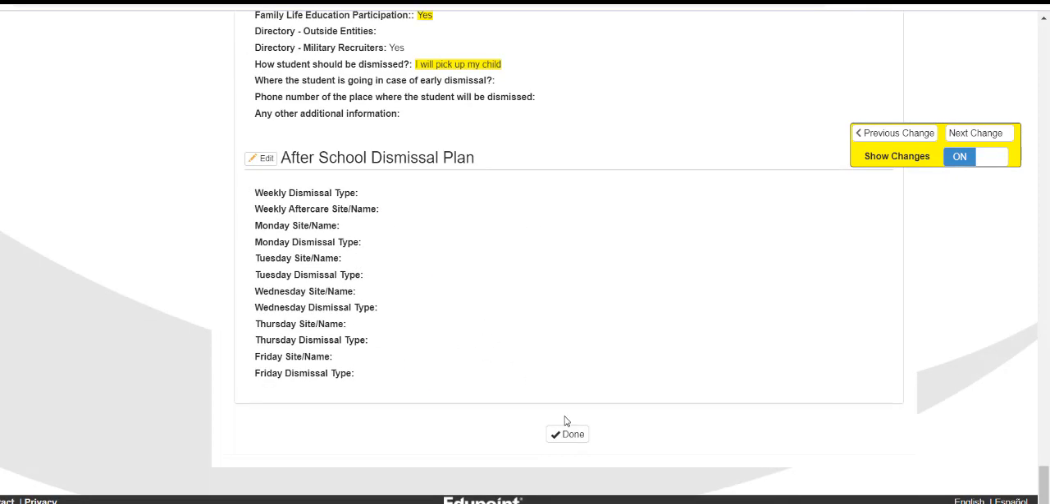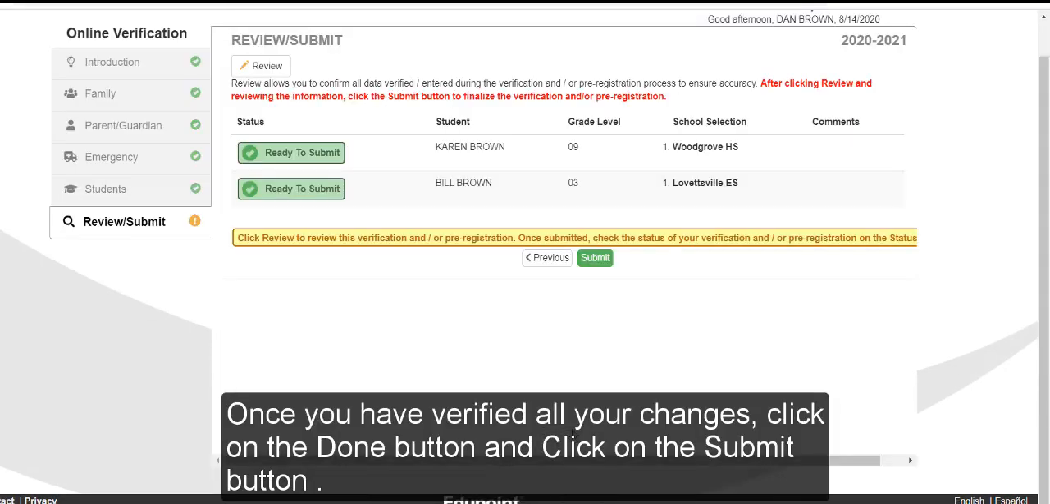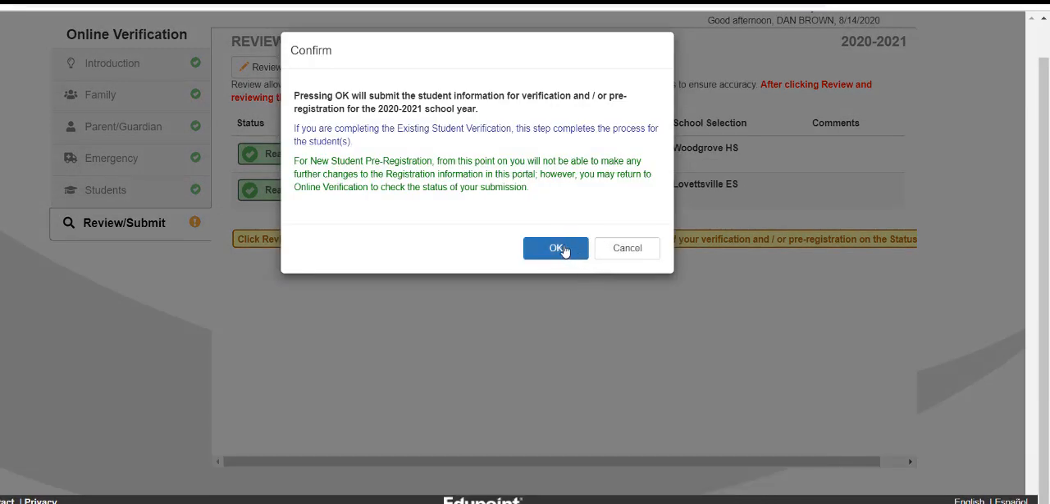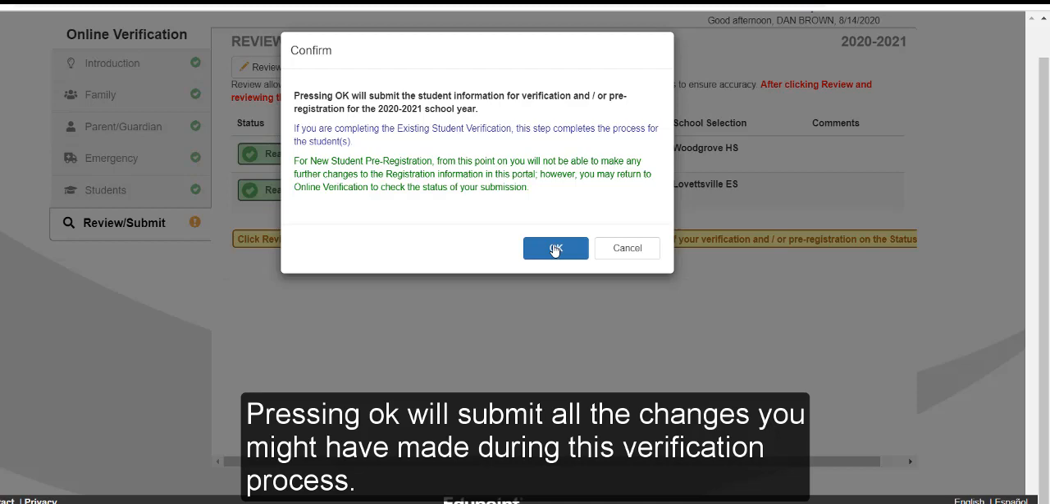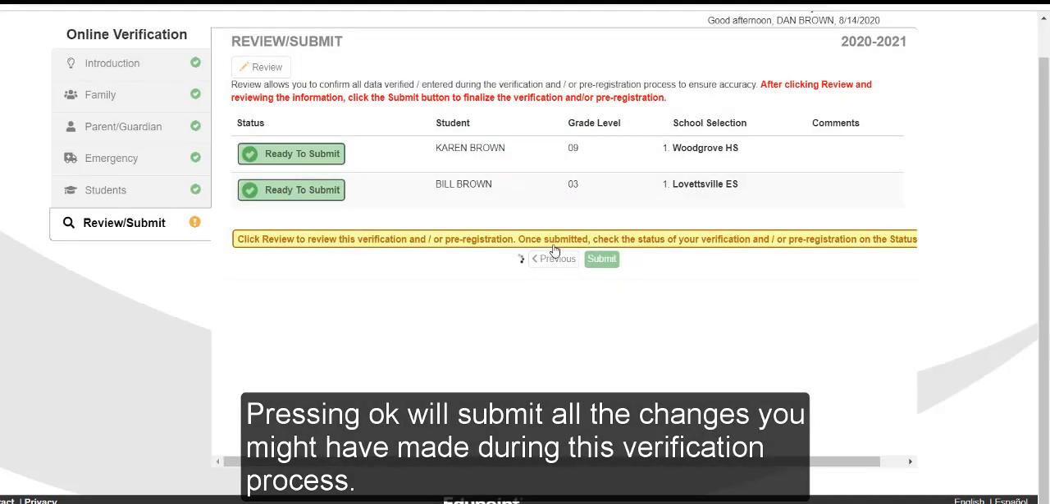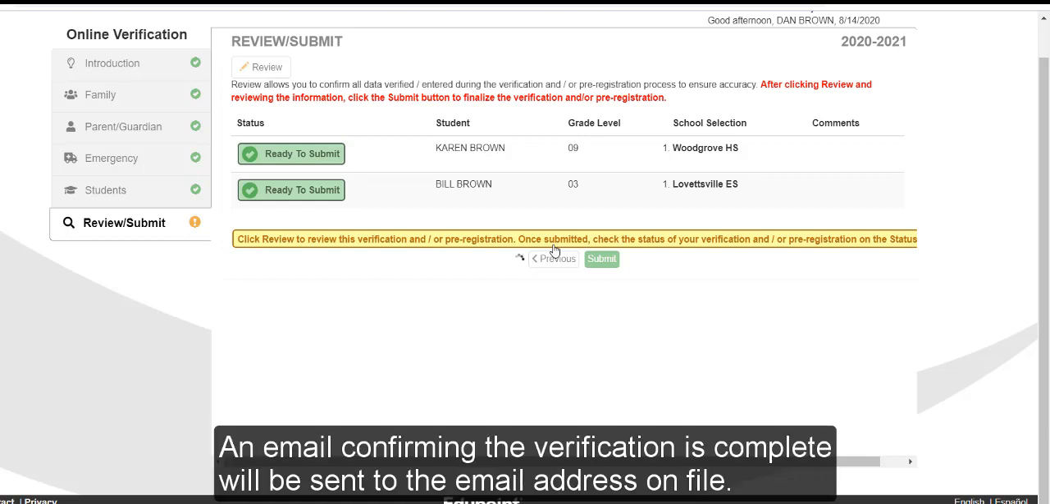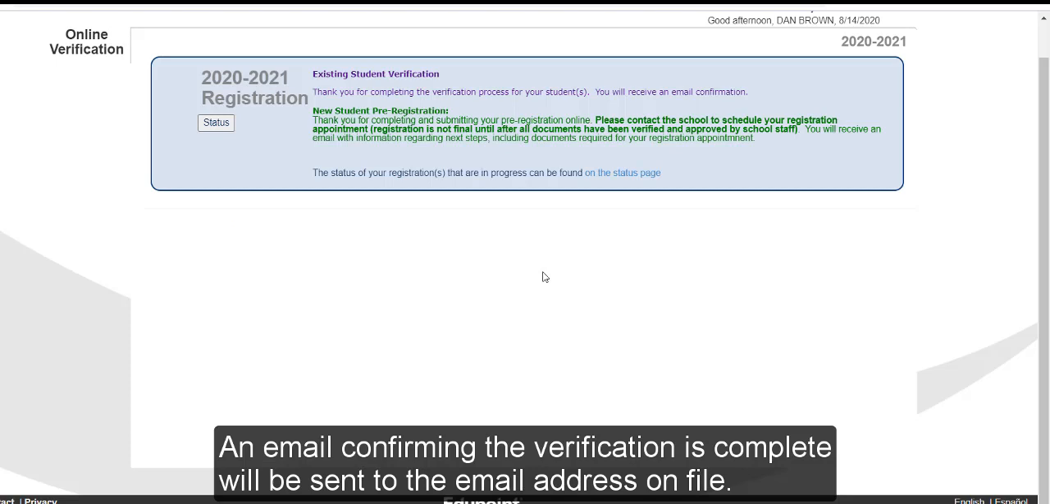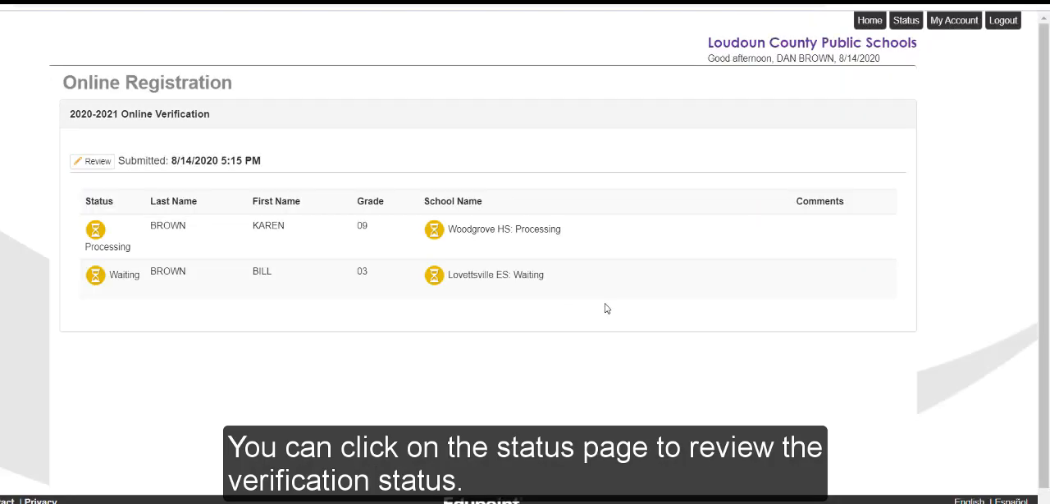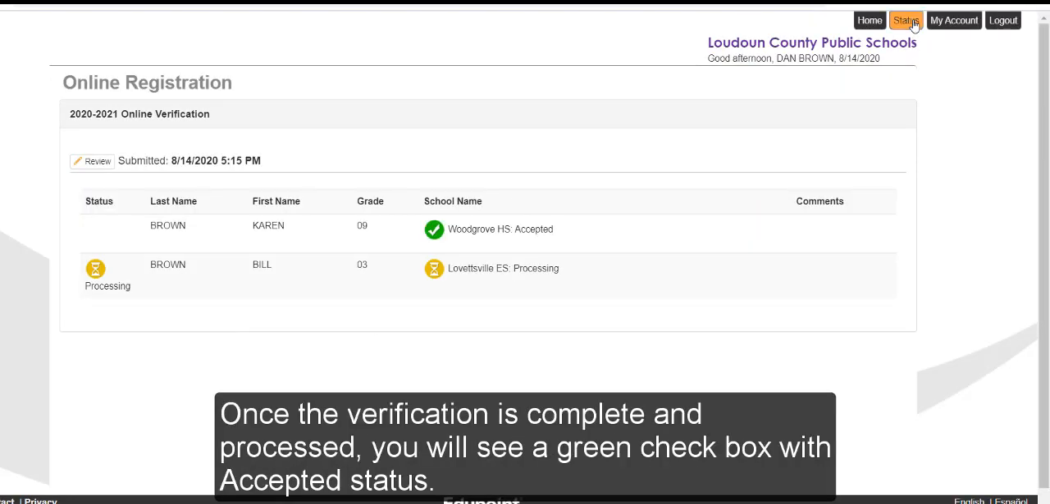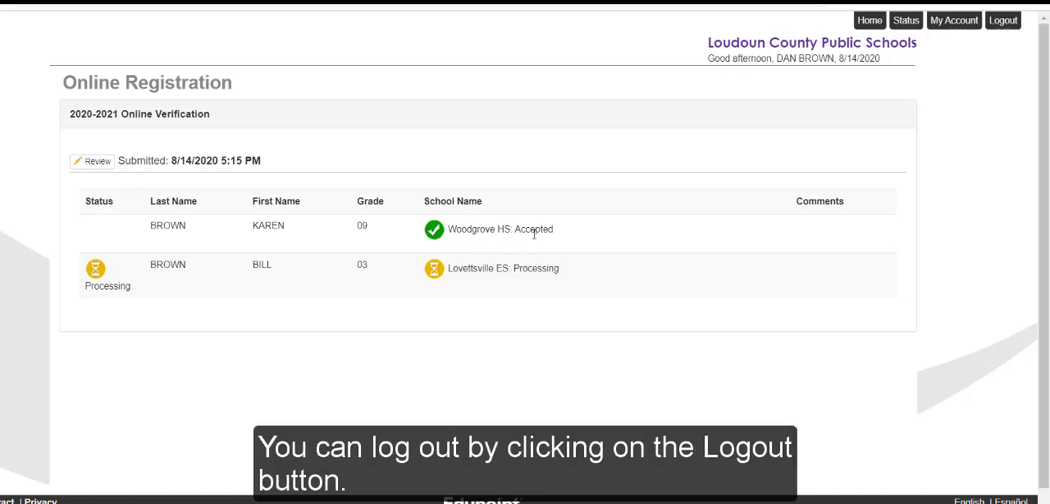Once you are ready and you have verified all your changes, click on the Done button and click on Submit. Pressing OK will submit all the verification changes that you might have made during this process. An email confirming the verification is complete will be sent to the email address on file. You can click on the status page to review the verification. Once the verification is complete and processed, you will see a green checkbox with an accepted message. You can log out by clicking on the Log Out button.